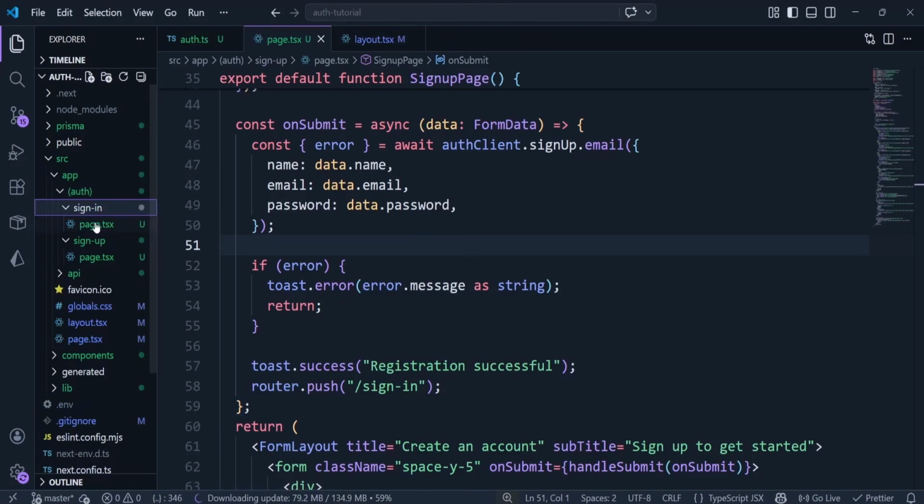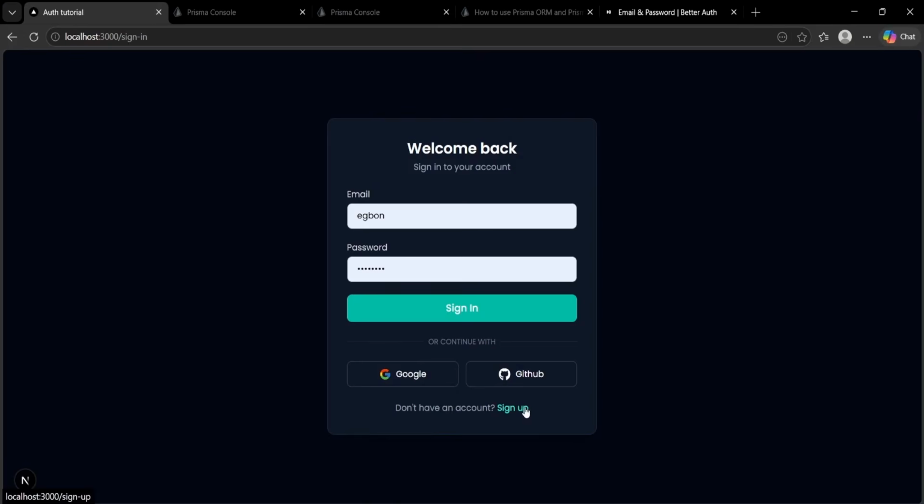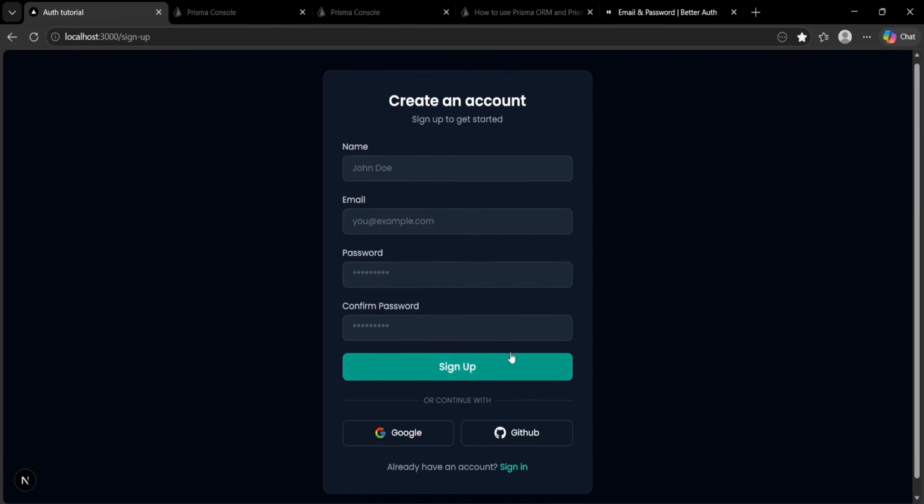So I'll just go to the page.tsx file. This is going to be /sign-up, like that. Now when we click on this sign up, it's going to take us to the sign up page. Great. So now I'll try to submit the form.